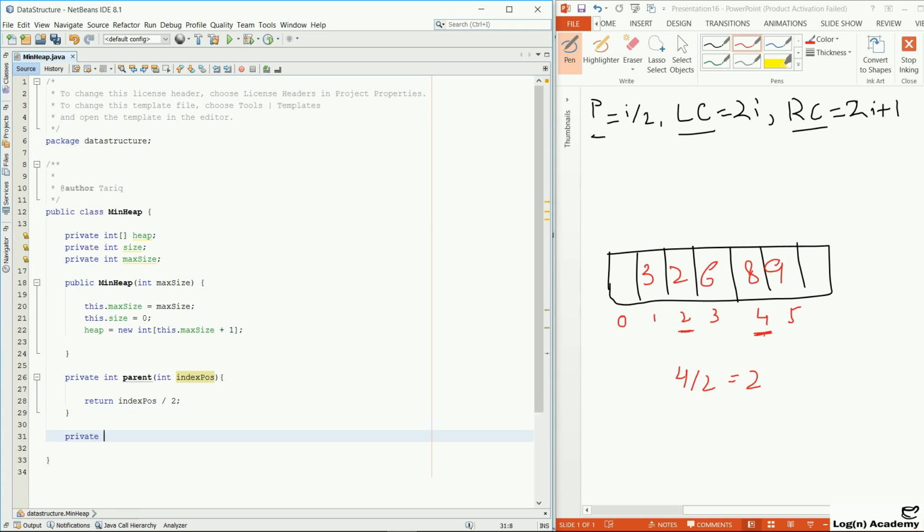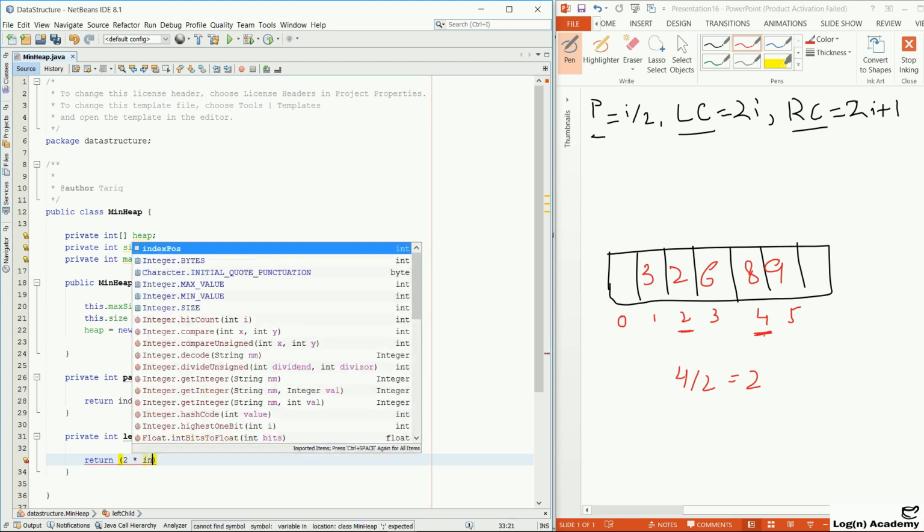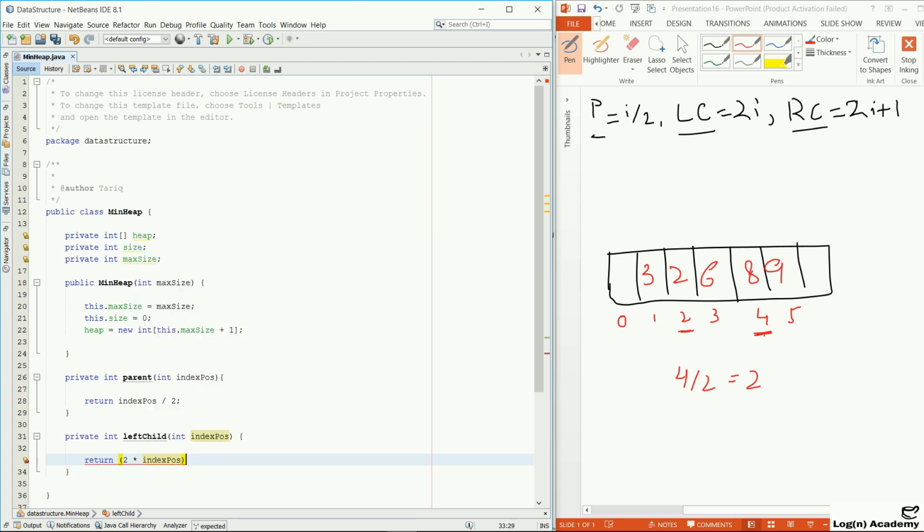In the same way, I can implement int left child, taking an integer index position, and this method will return 2 multiplied by the index position.